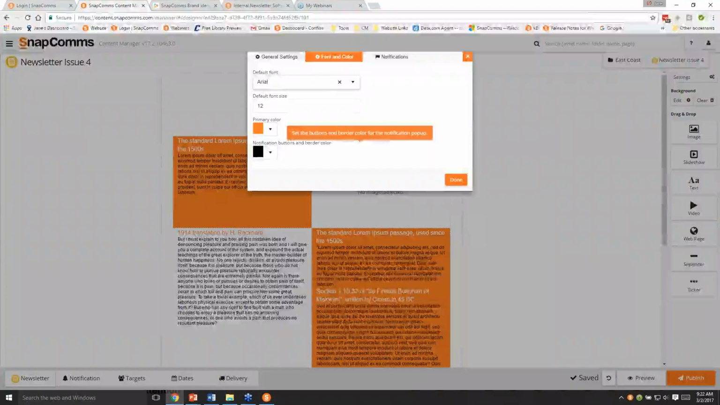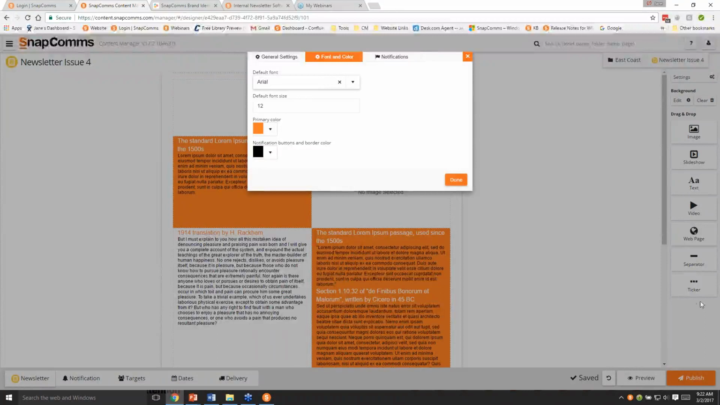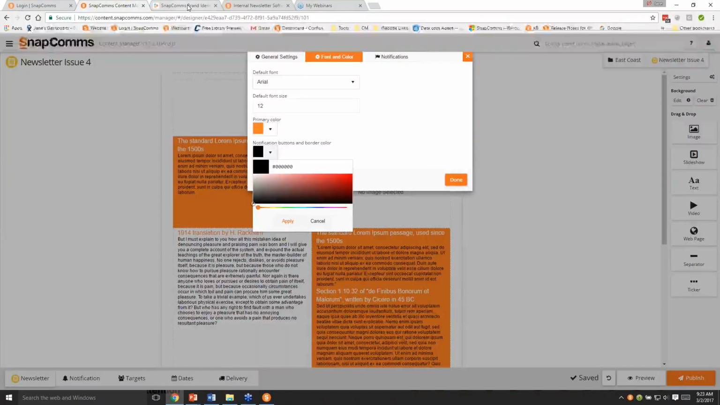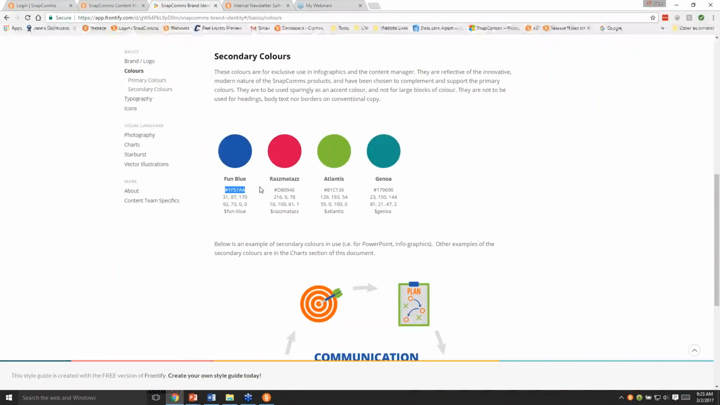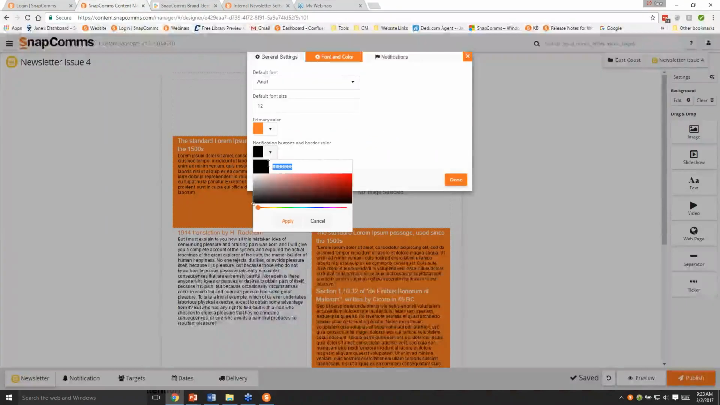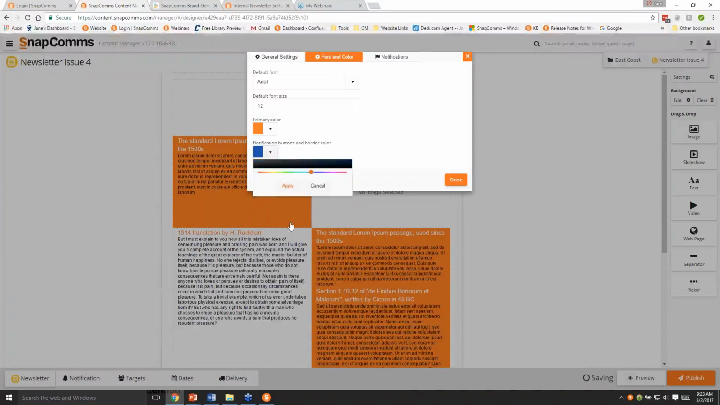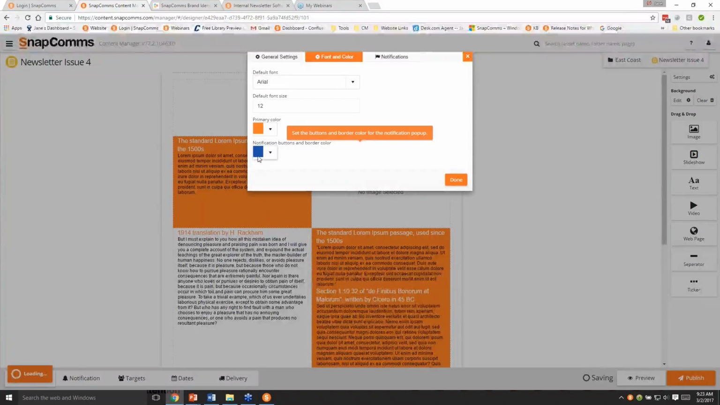Now, notification buttons and borders. I'm referring to the notification window that pops up to announce a newsletter has arrived, and I'm going to spice this up a bit because I want to use my corporate blue. So I'm switching now to my brand guidelines, where I simply copy in the hex code for my color I require, and I apply that. So later you'll see where that's applied. I think you can see how easy it is to get your branding absolutely spot on, and you can do it all yourself.